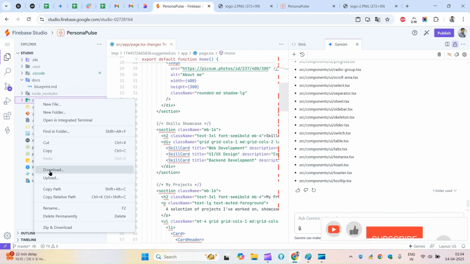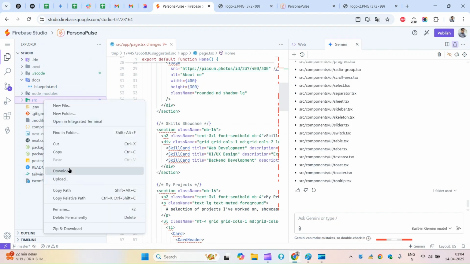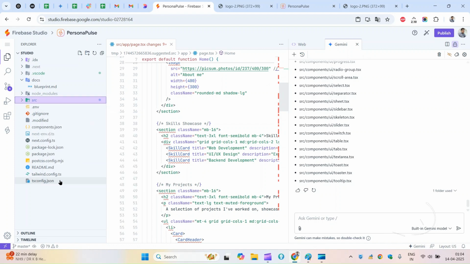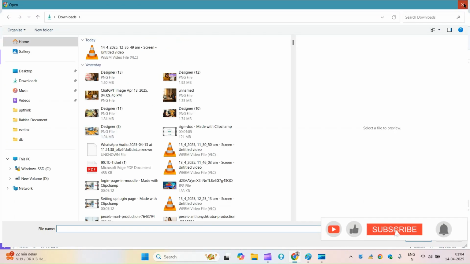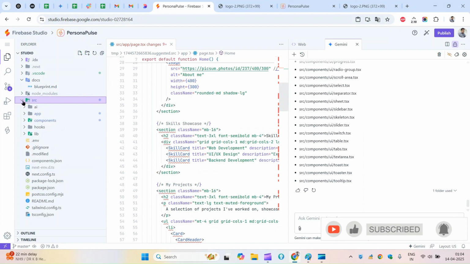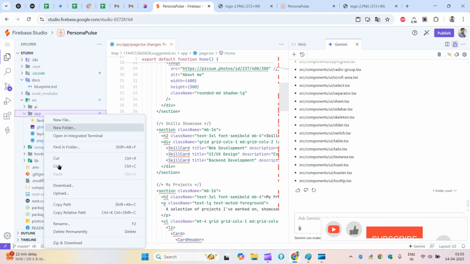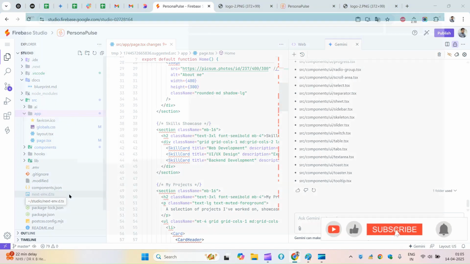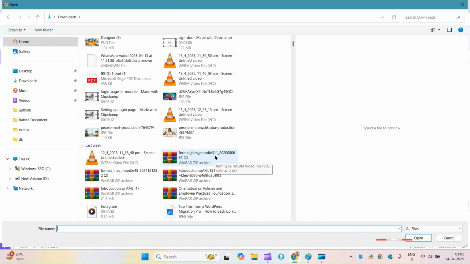And if you come here and right click, it will give you the option to upload. Okay, so suppose I have to upload an image so that I can use it here. So I will click on this. Let me try uploading the logo.